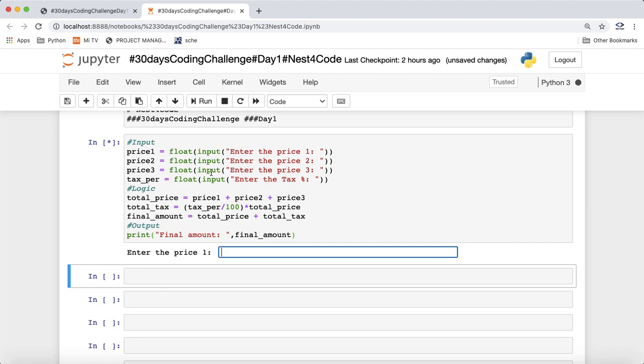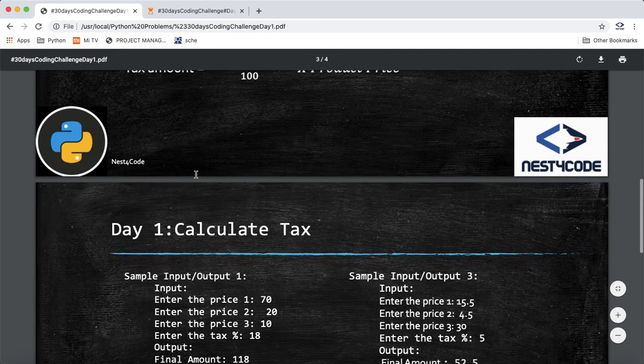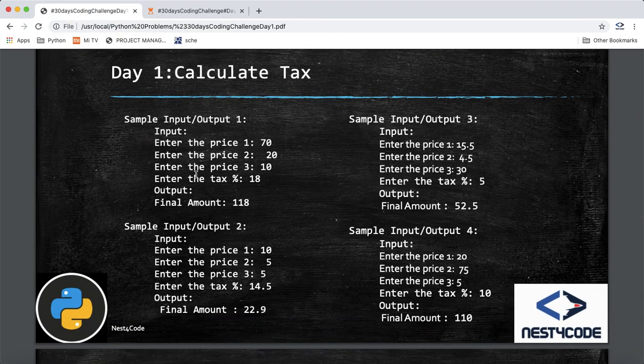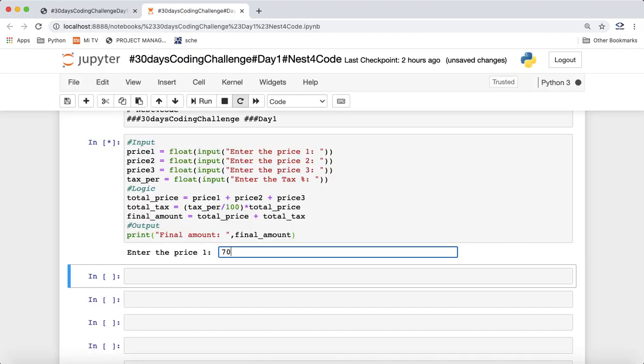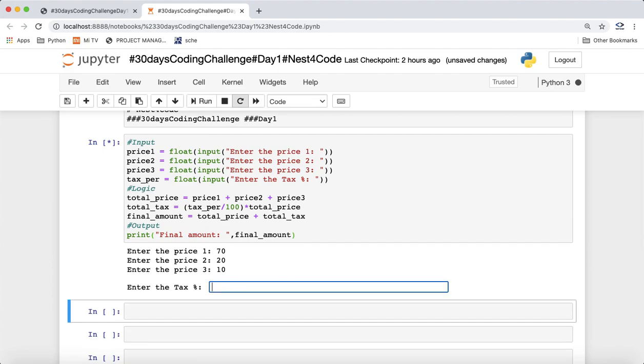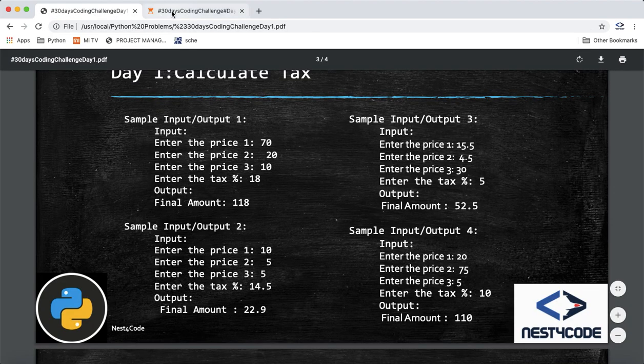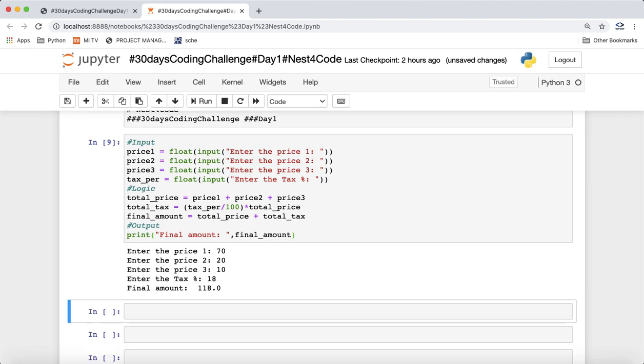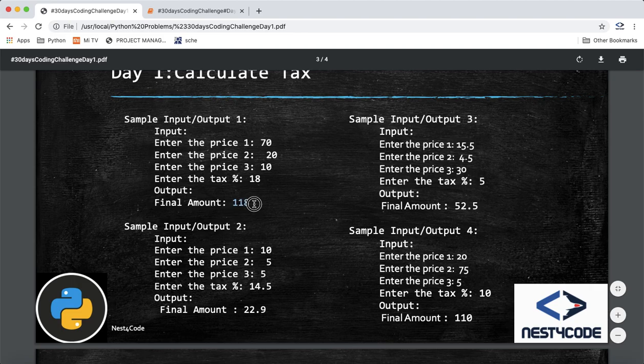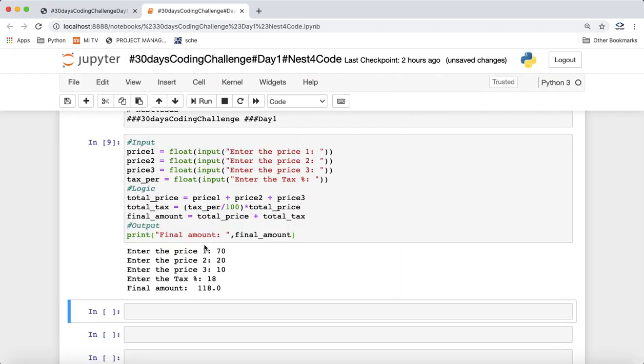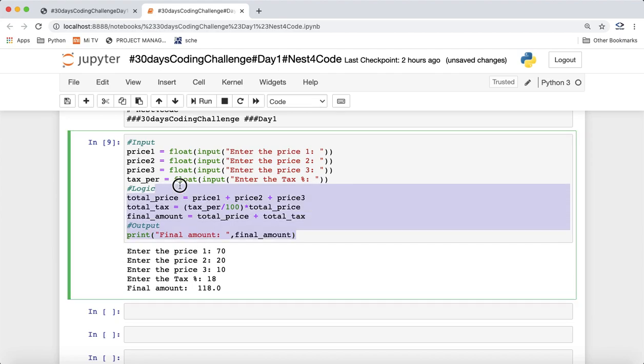We should always test our code with the given input set, and we can also try out some test cases on our own. Let's go with the first test case, which is given for prices 70, 20, 10. What would be the tax percentage? It's 18. The expected output is 118.0. The expected output given was 118, and for us it's coming as 118.0. It's absolutely fine because we are handling the decimal values.